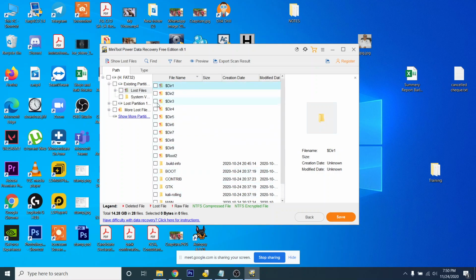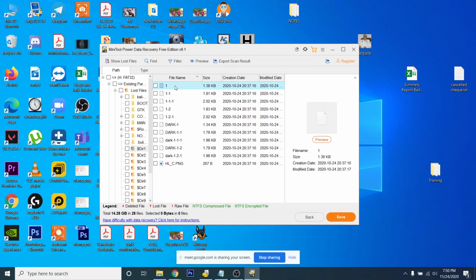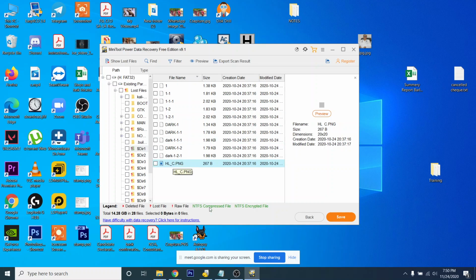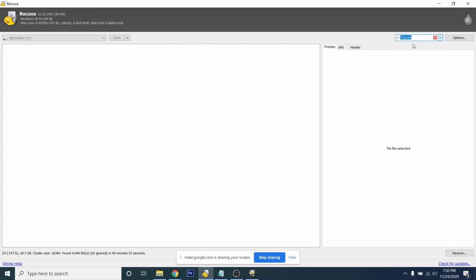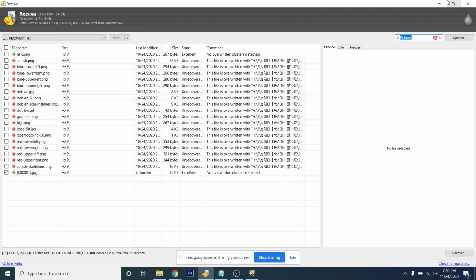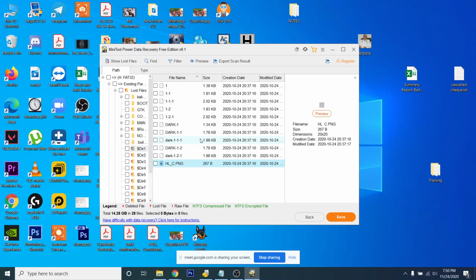Okay, so here it is showing $dir. Dir stands for directory. When I click on the directory, here it is showing us hlc.png. You can remember this was shown in Recuva also, hlc.png. So now we have found it in Recuva. So that's the thing I love in Recuva. You know how your files are distributed even.